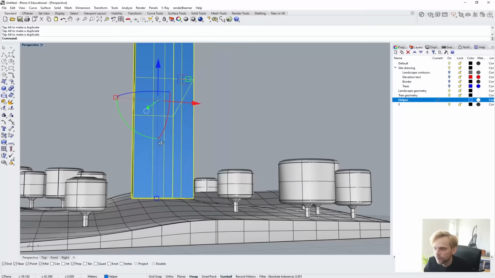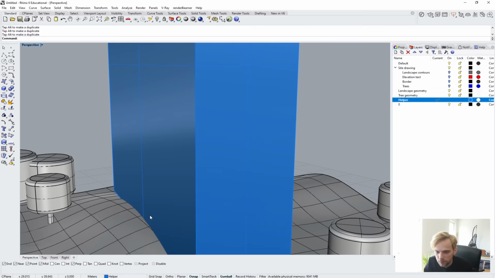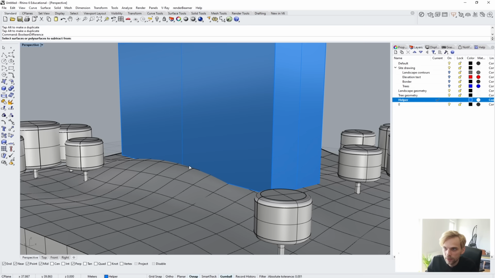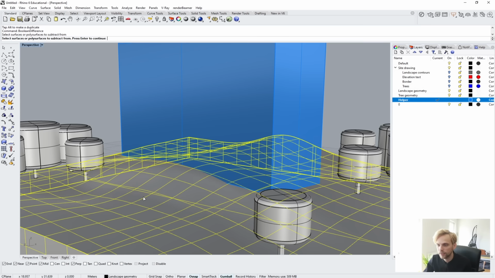So notice how my shape intersects with the landscape. That's what I want, right? So now I will use Boolean difference, enter. And I will select surfaces or polysurfaces to subtract from. So I will carve out the landscape. I select the landscape, enter. And select polysurfaces or surfaces to subtract with. I will select my box.